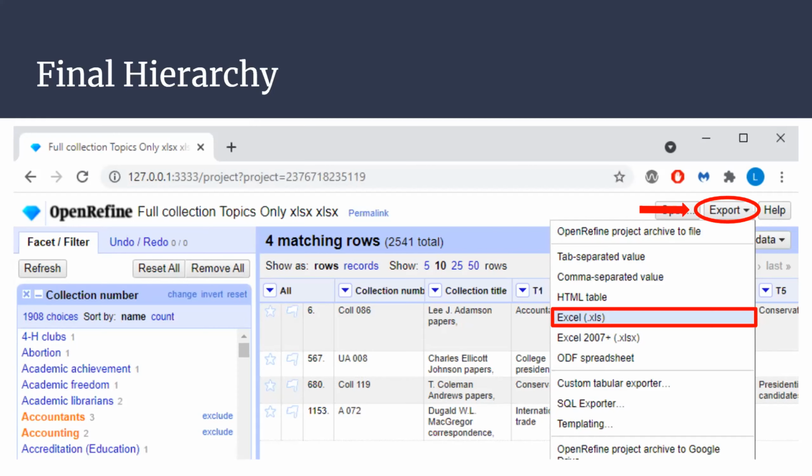From the drop-down menu, choose excel.xls, rename and save your new spreadsheet, then move on to the next class or subclass. To exclude all of your included terms in OpenRefine, simply select Reset All. This will bring back all collection options from the full collection topic spreadsheet.